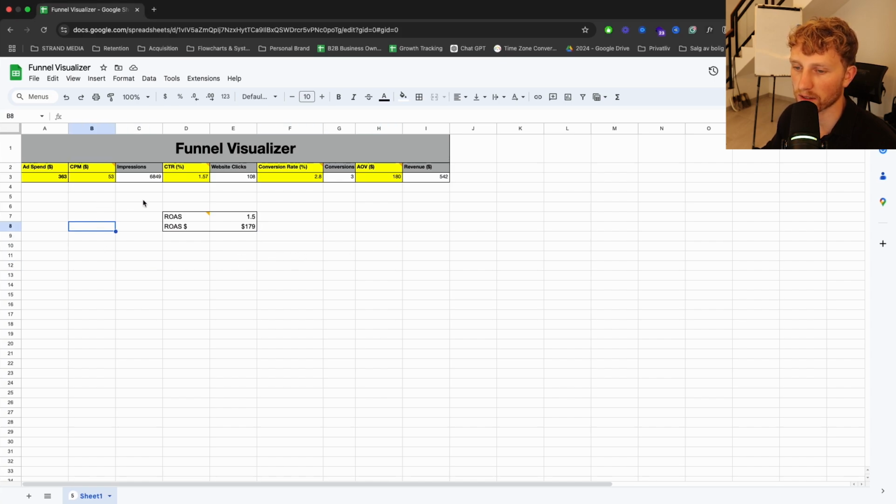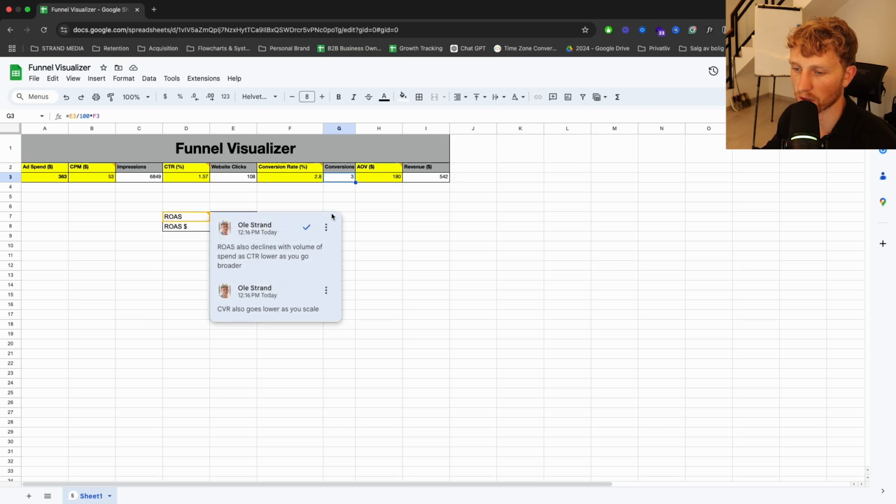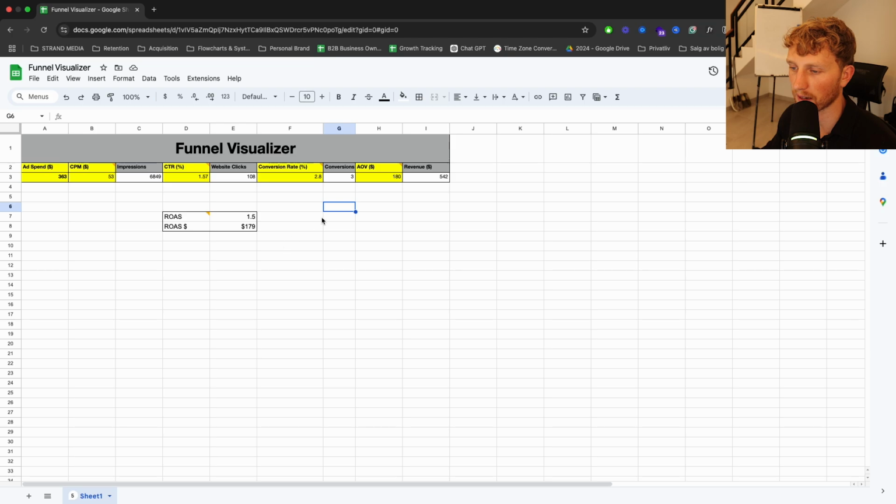So I've already done it. I also already have the conversion rate for this business and the average order value. So by putting all of these in, you can see that we're getting 3 conversions the last 3 days and a total ROAS of 1.5. And the ROAS dollar amount, 179 USD.